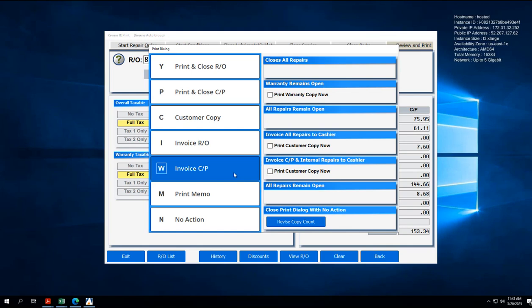So if you have a customer coming in and they're getting an oil change, a tire rotation, and a recall taken care of, and you want to collect the payment for the oil change and the tire rotation, this option enables you to do that. So this will allow you to send those job lines over to Cashier so that you can receive the payment for them. Meanwhile, it still leaves the warranty work for the recall open.